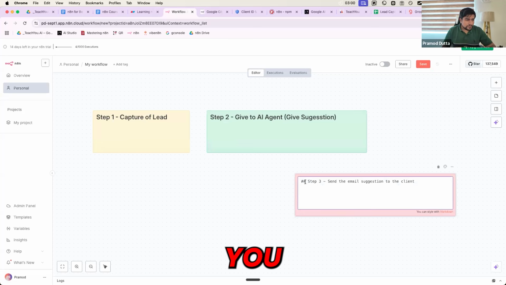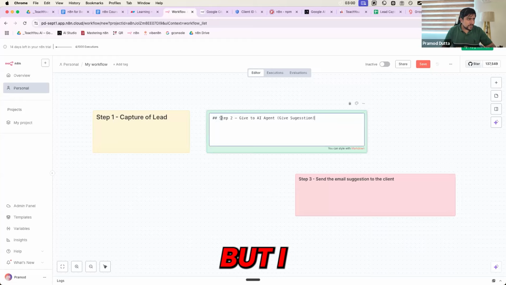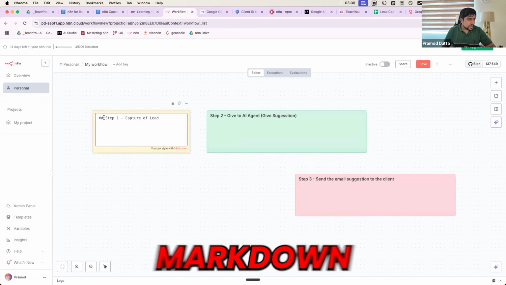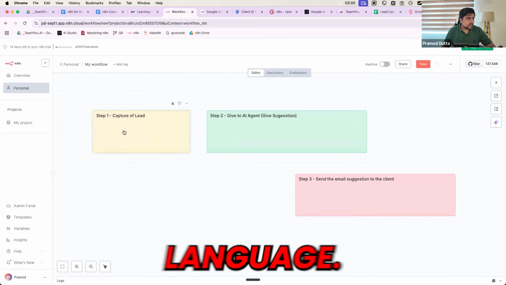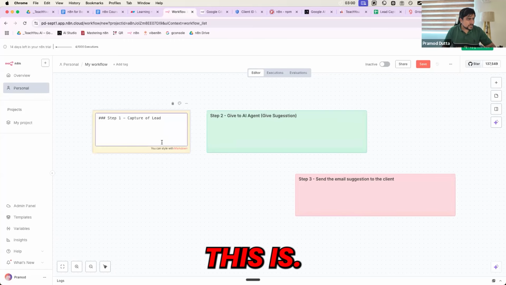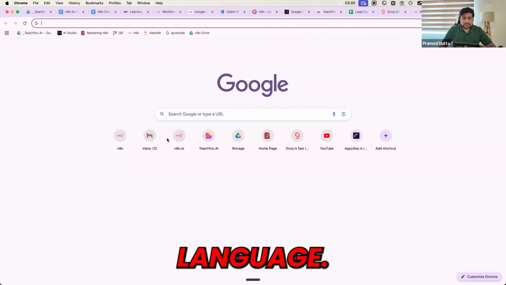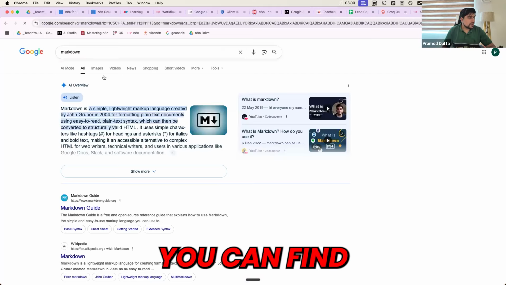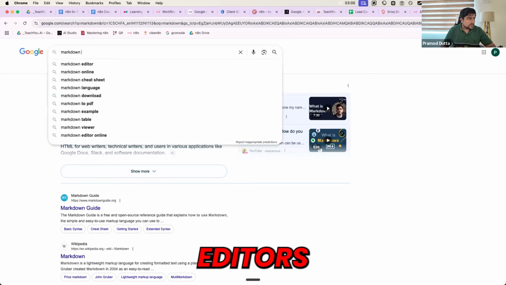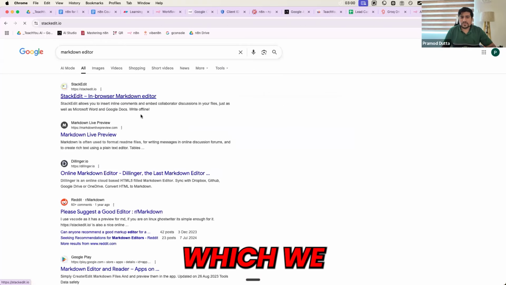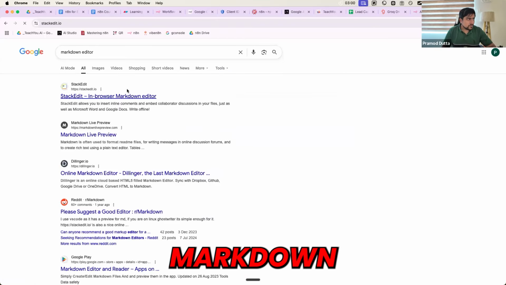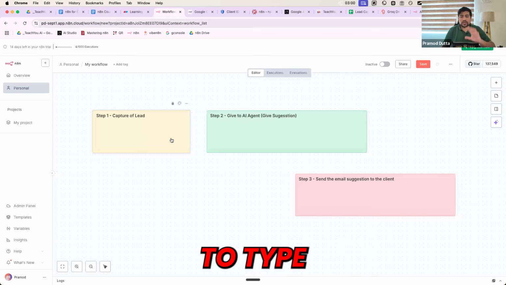If you use one hash, it will become smaller, so generally I prefer to use triple hash. This is markdown language, everyone. You can find markdown editors online. This is the markdown language which we are using here, by the way, to type everything.